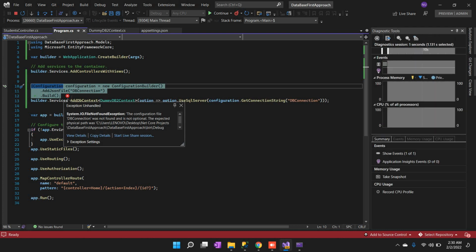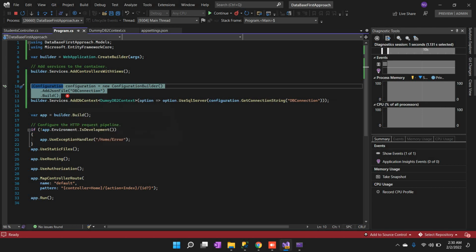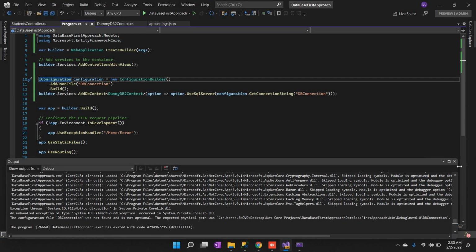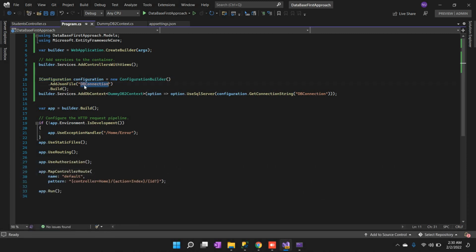I have got an error like the connection for DB connection was not found and is not optional. Physical path users desktop .NET Core project database. Oh, sorry guys. Let me just stop the project. I have to give here, sorry guys. Once again, sorry guys.